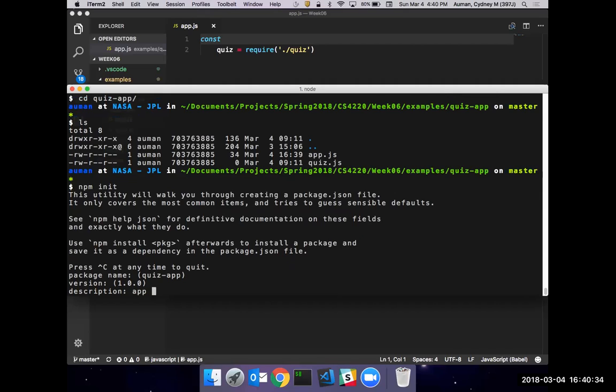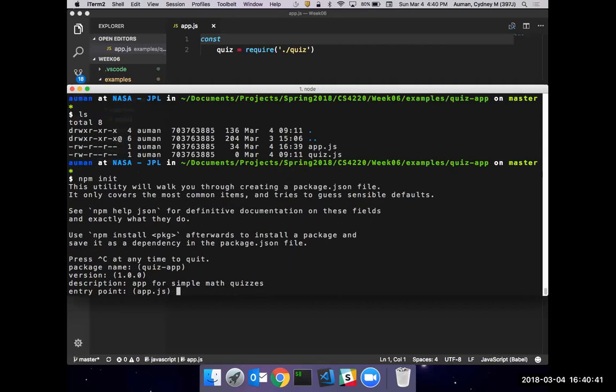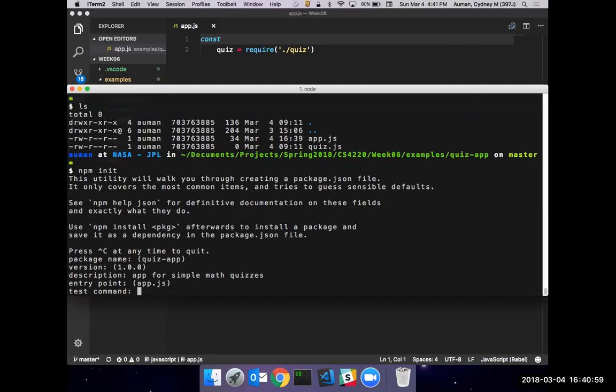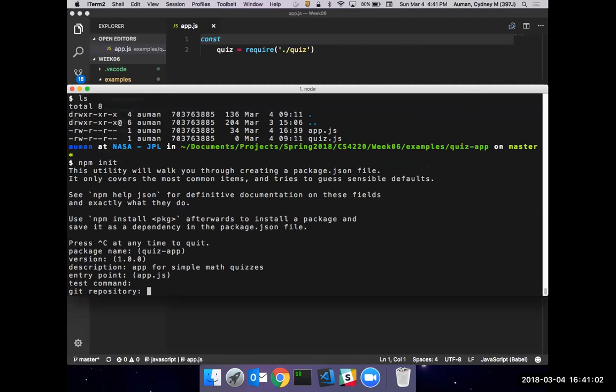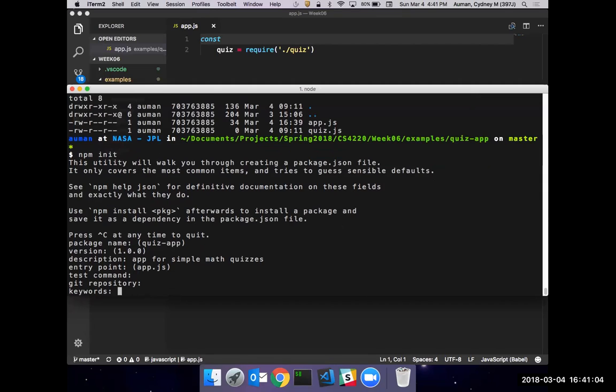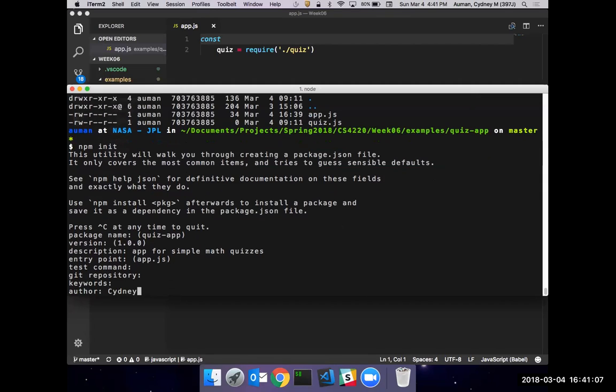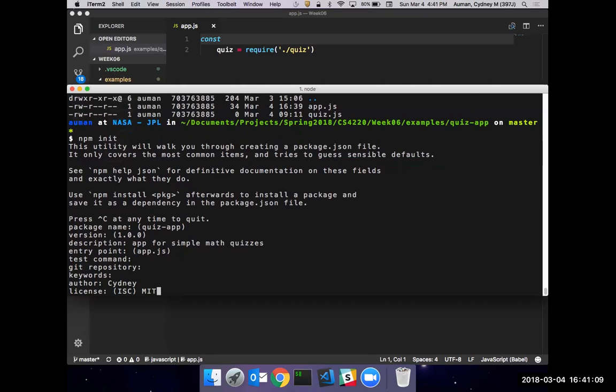And this is an app for simple math quizzes. I think that's 2 Z's. The entry point: if you have JS files in there, it will suggest one for you. It thinks that my entry point is app.js, so I agree with that because it is. If you don't have a JS file in there, it might come up with index.js, or it'll allow you to type whatever. We don't have any tests. I'm not going to push that to Git. No keywords, put my name, sure, we'll use MIT license.